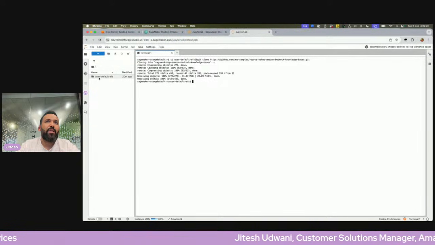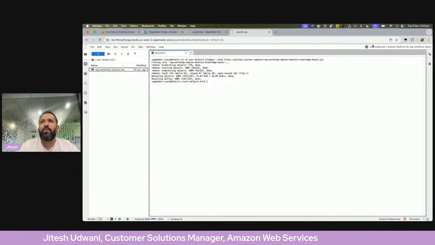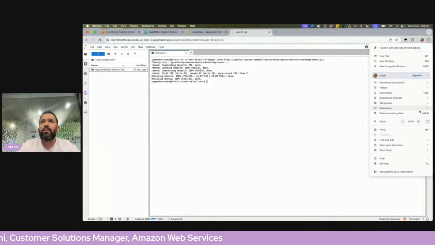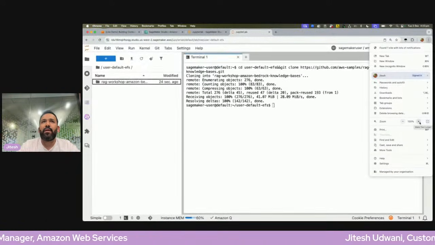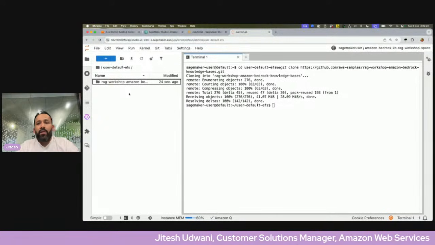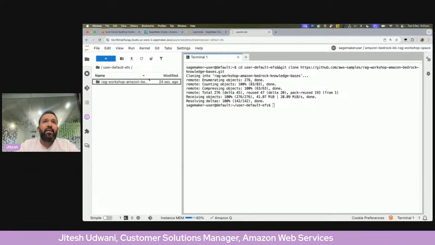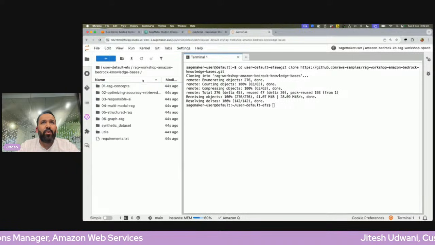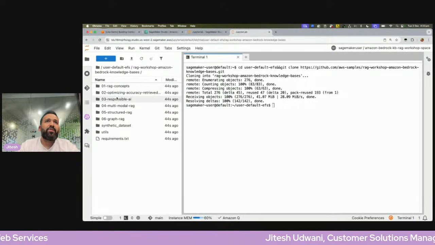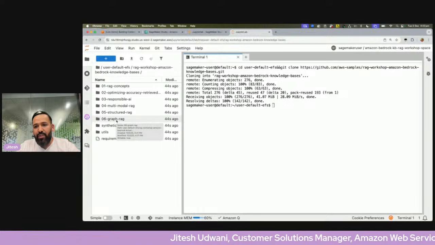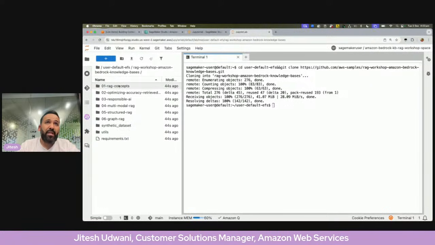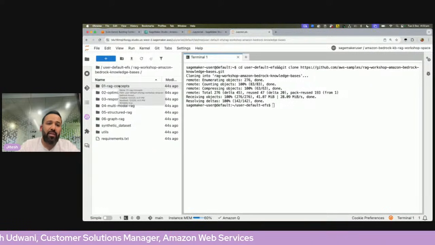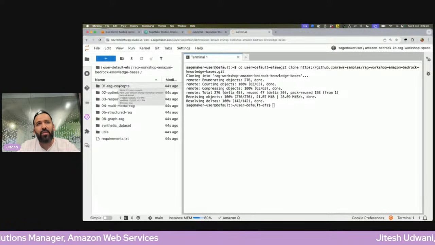So now that I am under this directory, user default DFS, if I get inside this directory, let me zoom in a bit. I think it would be quite small. Yeah, I think this is much better and much clearer. All right. Now you see that a directory has been downloaded and I see RAG workshop Amazon Bedrock knowledge bases. I go inside that, I see the same structure as per my lab. So I will see different Jupyter notebooks that are pre-created for me. We'll be utilizing those notebooks to run these models and see how RAG plays a role in this.